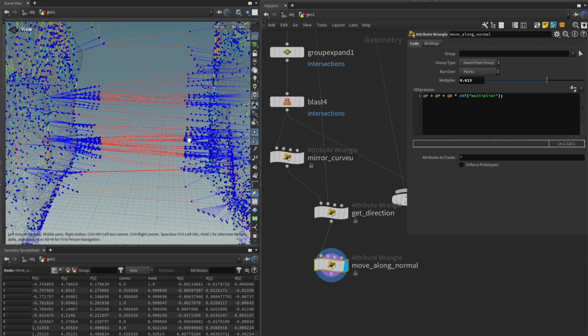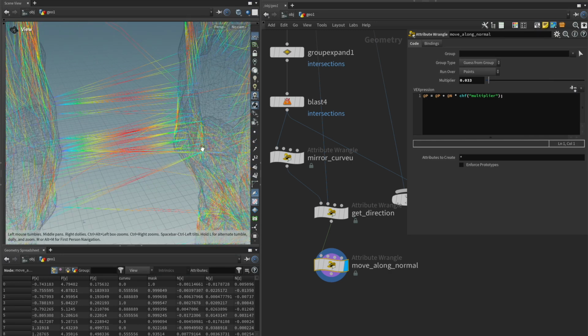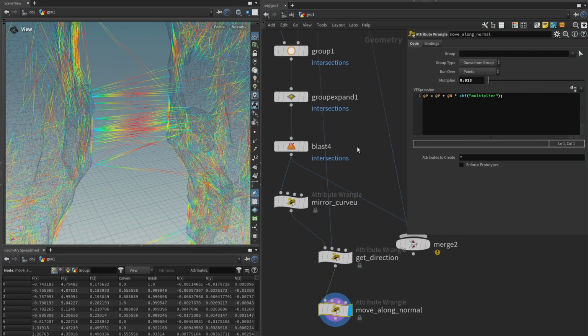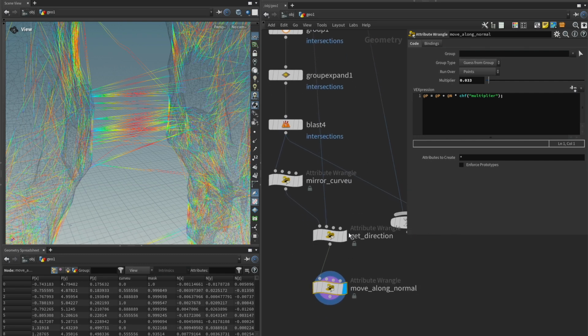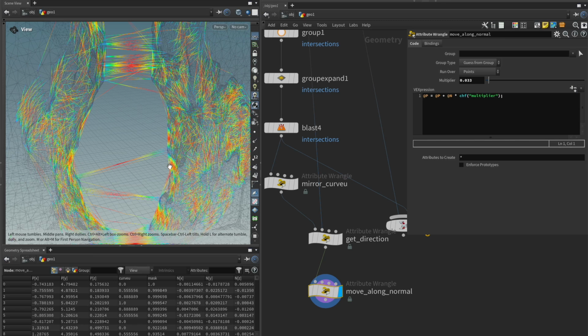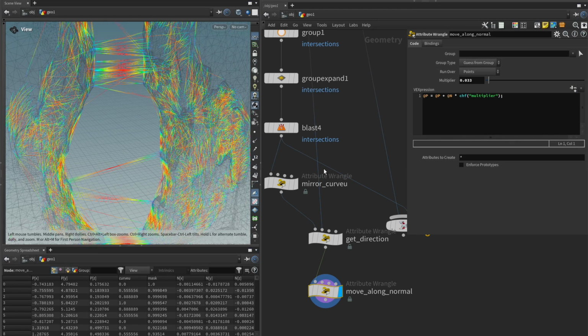Well, we don't necessarily need the ruins to be the closest points. What we could do instead is supply any kind of point if we want to. So for instance, we could take some of these curves and include them in the geometry that we use to get our direction from, especially the longer ones, because the longer ones are the ones that are affected the most.